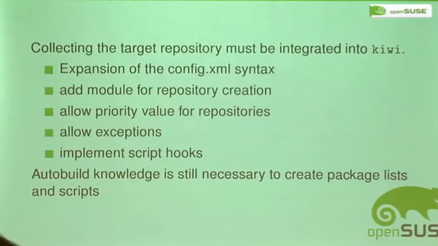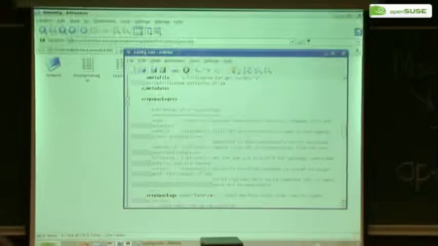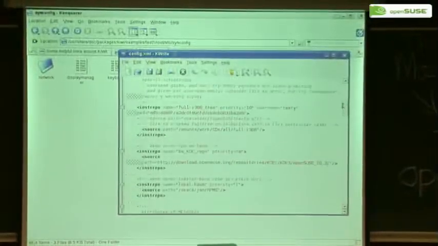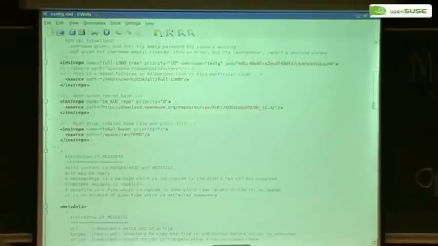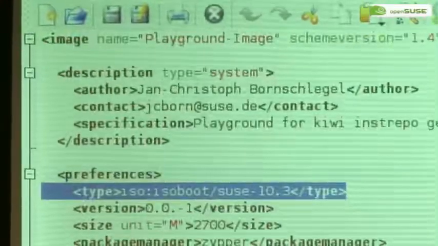That's just one exception. There are some others. And we still need auto-build knowledge, but we have to find another way to put it into the imaging. There's some automation done, and I can show you what we extended in the config, because I have one with me. Yes, this one. This is one of the files that I use for testing.